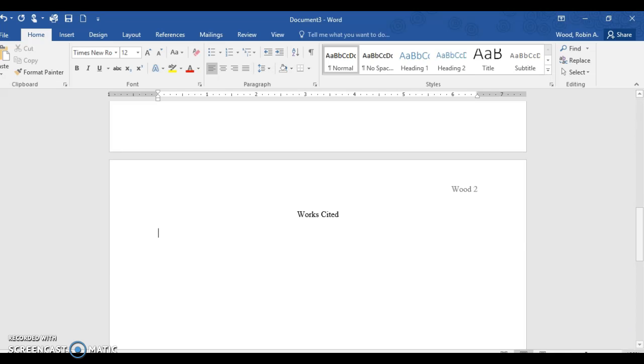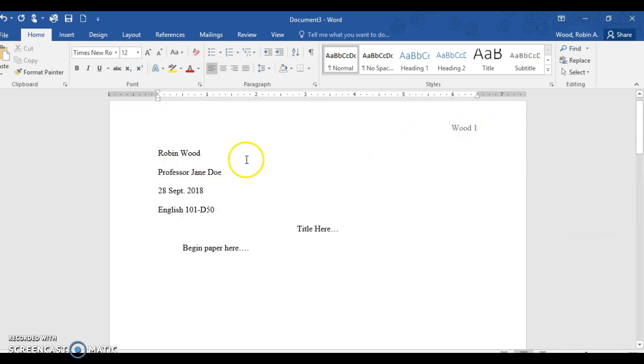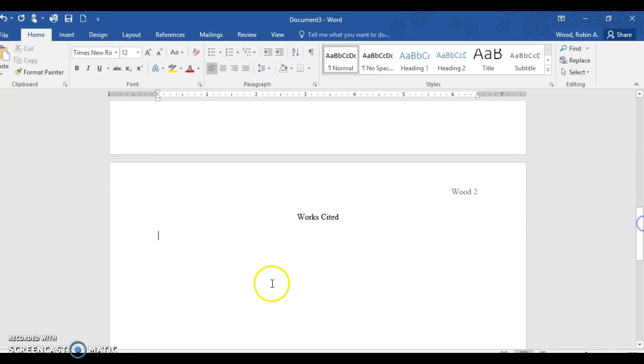You'll notice here on the screen that I've already created an MLA document that follows MLA guidelines. I have my running header here, I have my header here, and then I have generated a works cited page with a page break, and I'm ready to put my citation there.